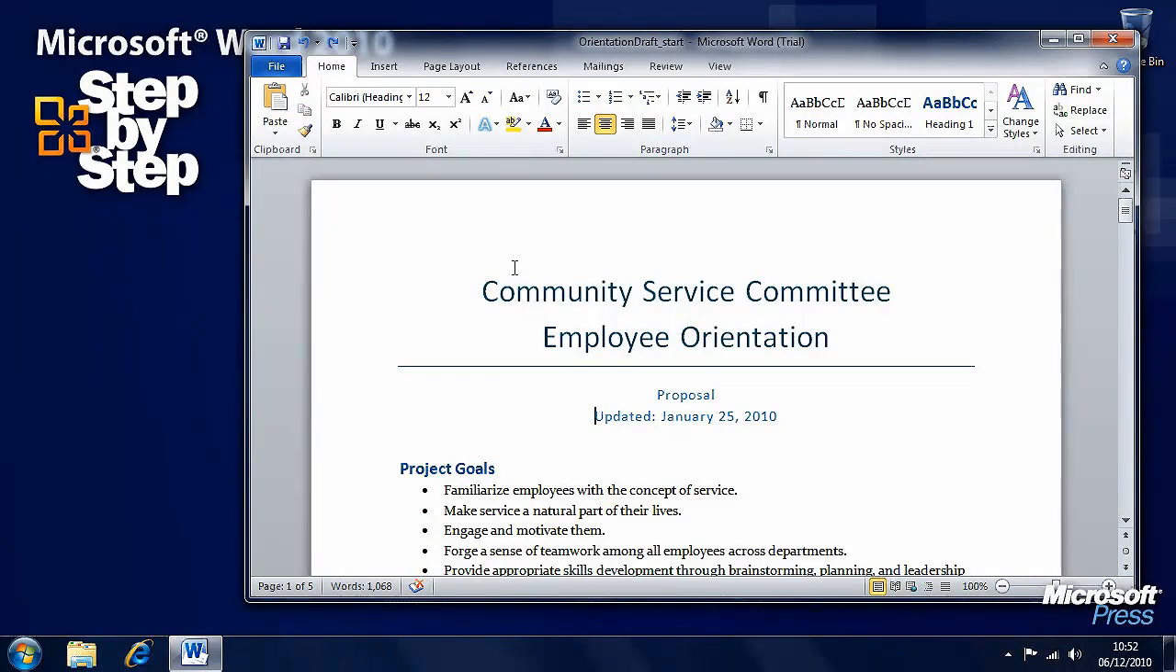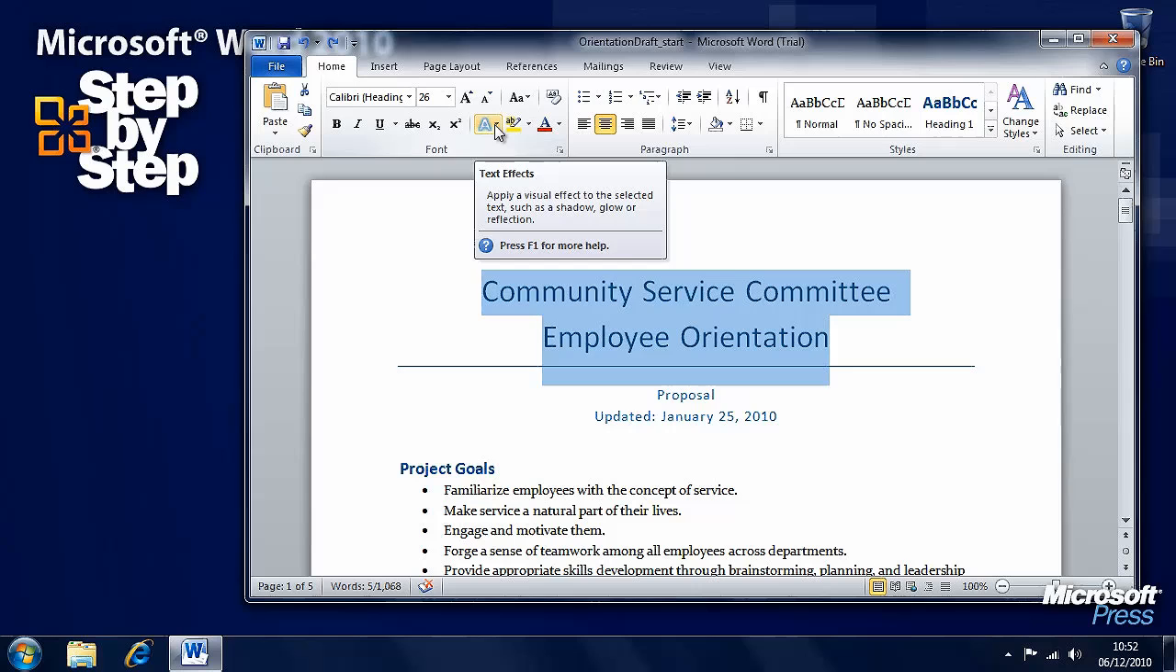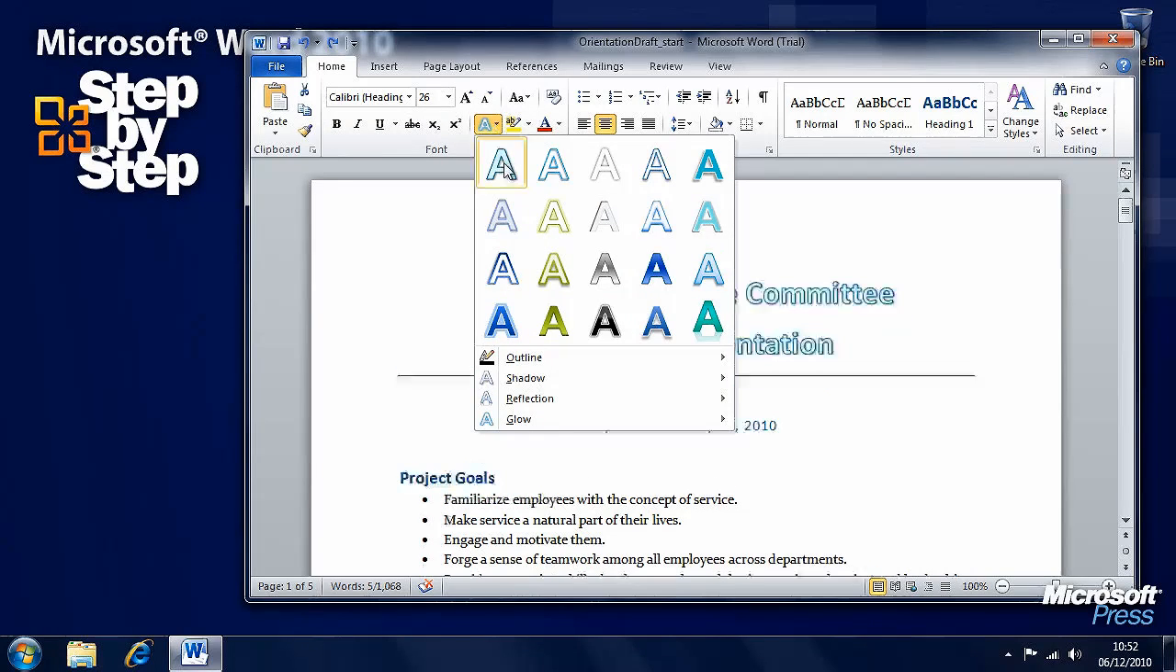Now let's have a look at something a bit more interesting. We'll highlight this text here on the header once again. Now, I talked about these 3 additional controls here. Let's have a look first at text effects for this header.